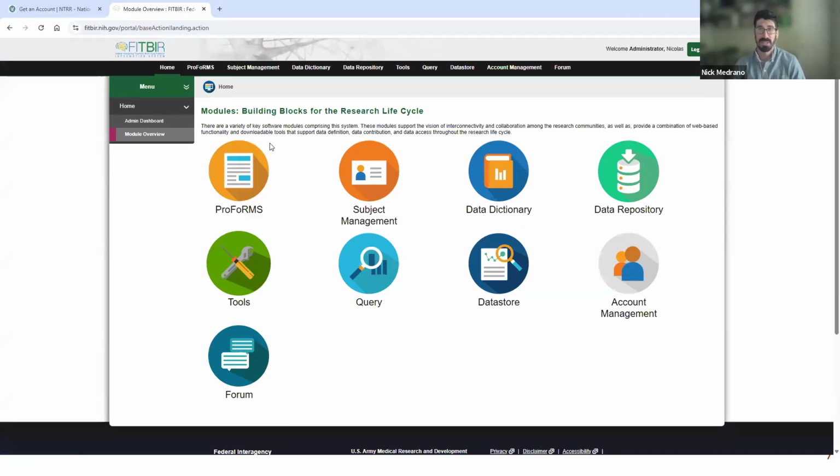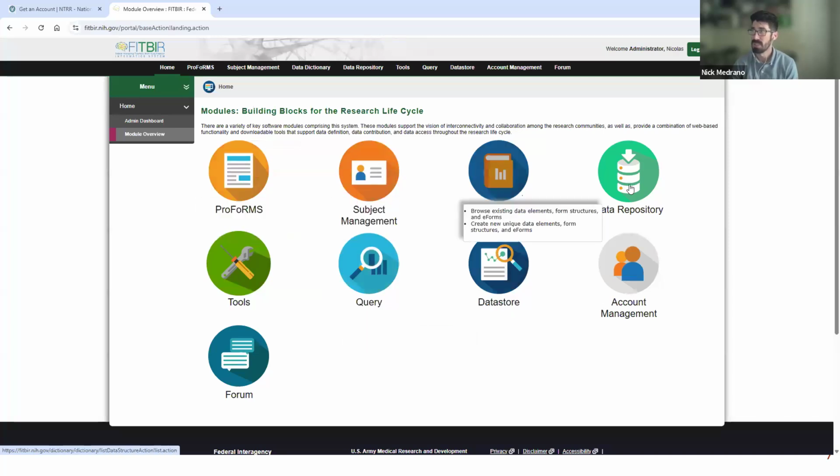So this is the landing page for the NTRR. As you can see, it still has that FITBR graphic here as well, because these two systems live together. From this homepage, we'll be going into the data store today. Here are all the different modules that we talked about last webinar. So we'll be going into the data store.